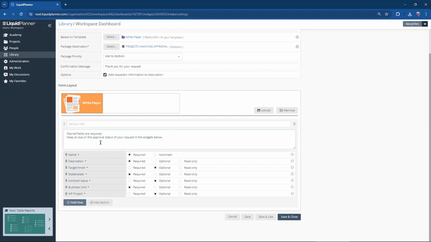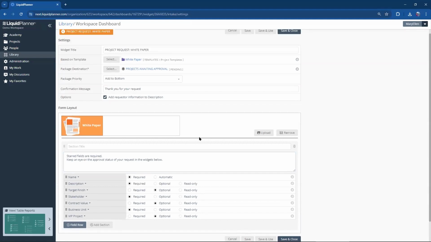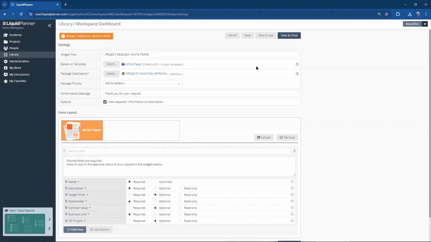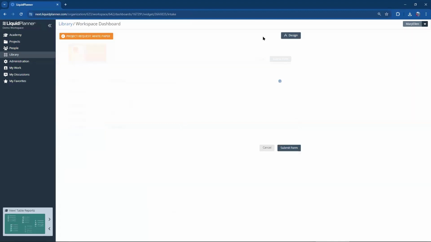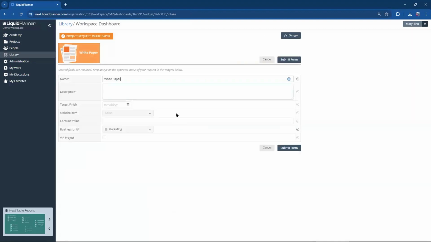And then I put some helper text in here that will appear in the form for the people who are filling it out. Now, as you're building out your form, you might want to see what it looks like for your users. You might even want to test it. So for that, you can come up to Save and Use. And this drops me right into the form as it appears for my users. I could actually go ahead and fill out this form and submit it to do a test.